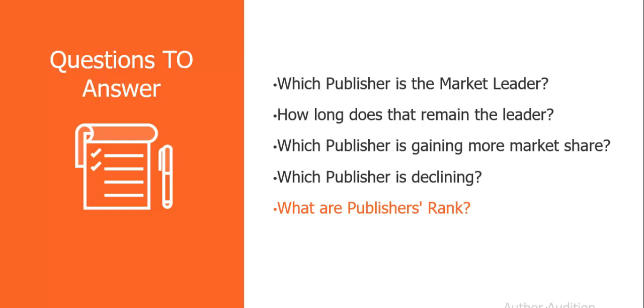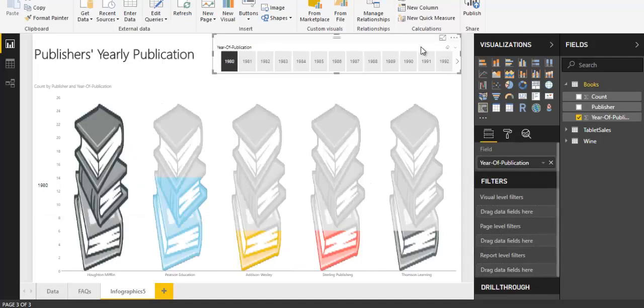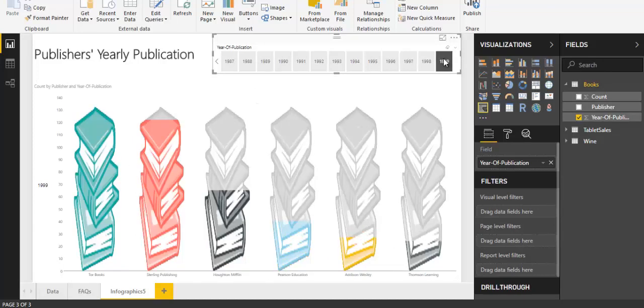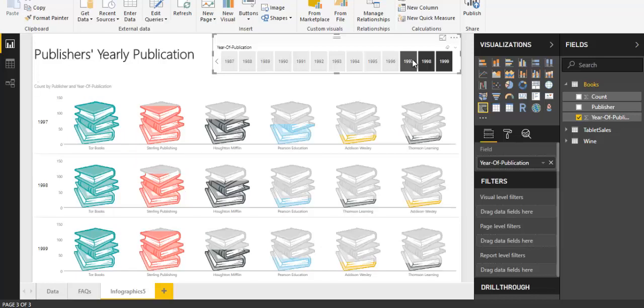Now let's look at the infographic that could be built from this data and how it becomes so meaningful. This is the infographic. We can clearly see the year of publication, starting from 1980 and going up to 1999. We can select any year and it is giving us information.